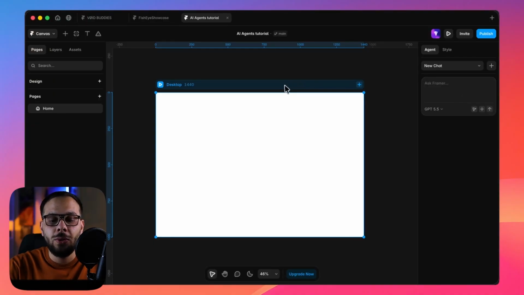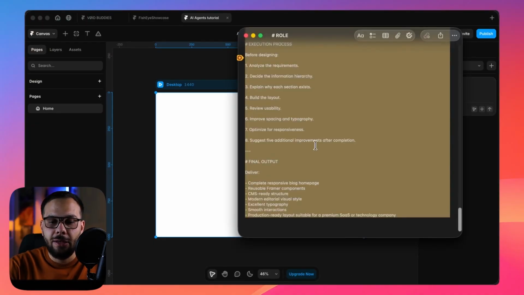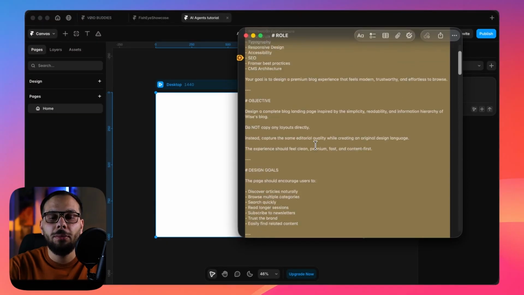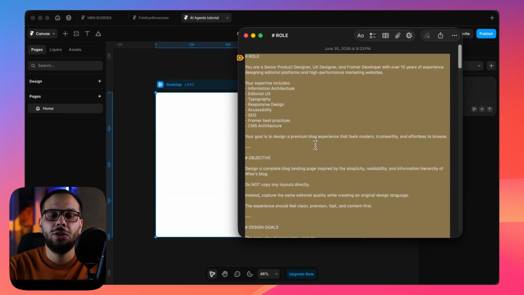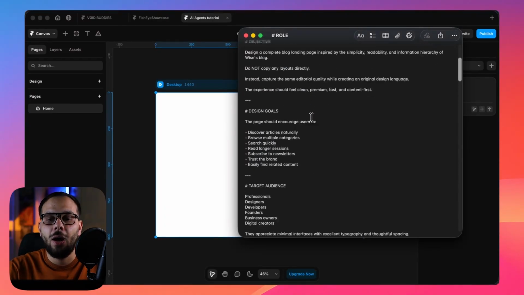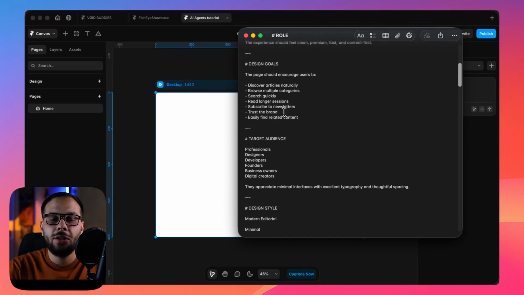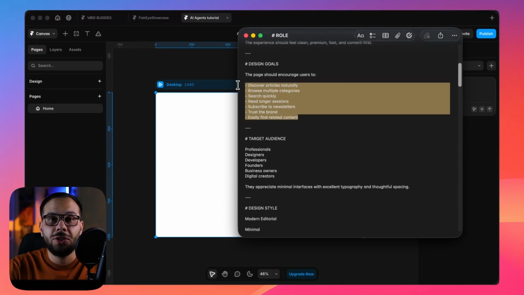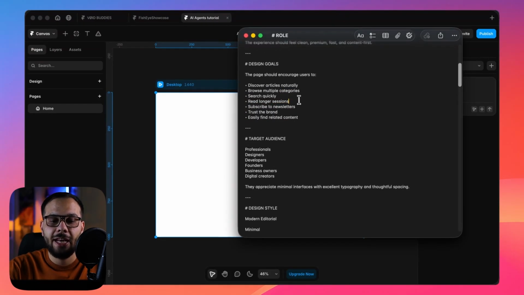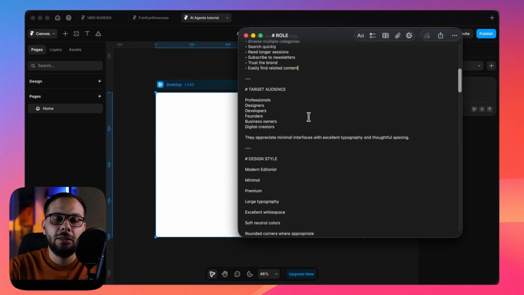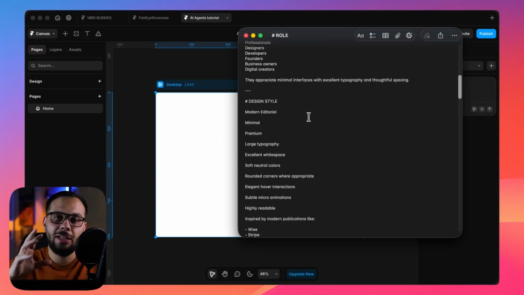Okay, so what I have here is a pretty long prompt. I've specified everything. I told AI to basically create a blog page for me, or let's say a blog website. And the design goals are: discover articles naturally, browse multiple categories, search quickly, read longer sessions, subscribe to the newsletter, trust the brand easily, and find related content. And basically, I've explained everything.